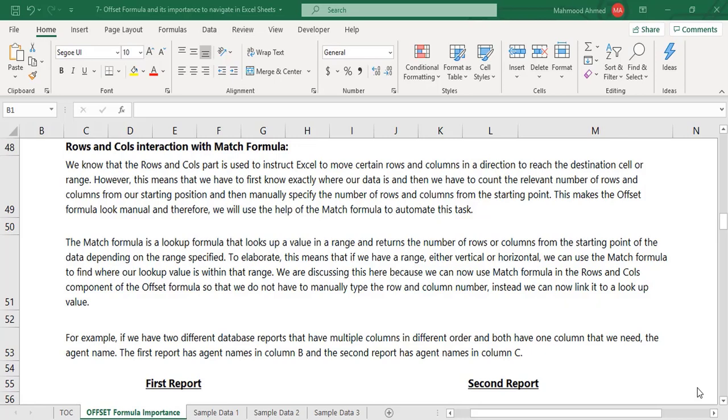We're discussing this here because we can now use the match formula in the rows and columns component of the offset formula so that we don't have to manually type the row and column number, but instead we can now link it to a lookup value.